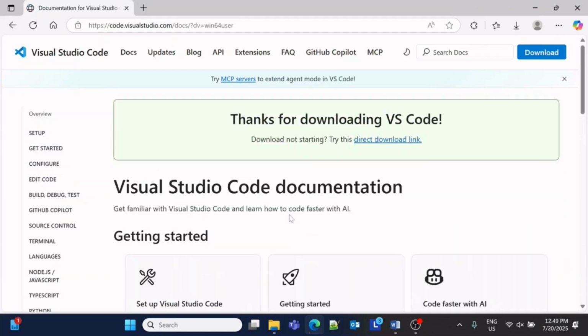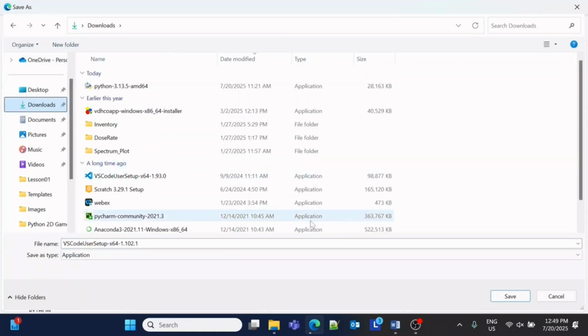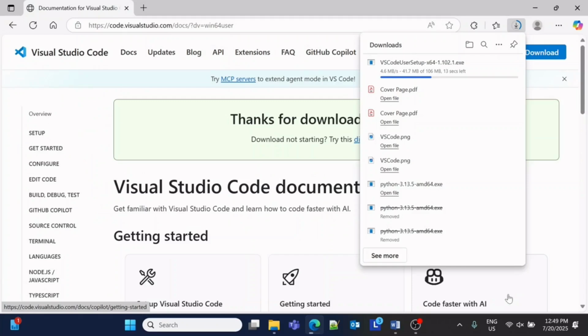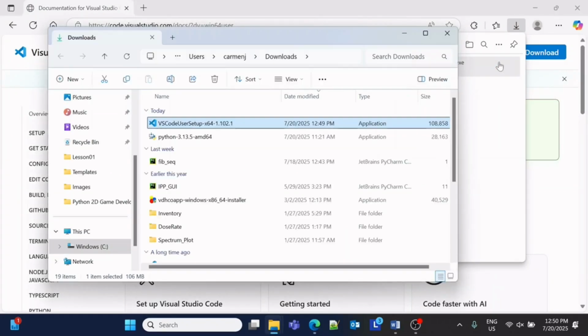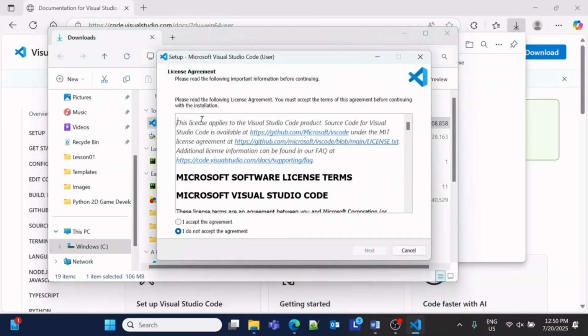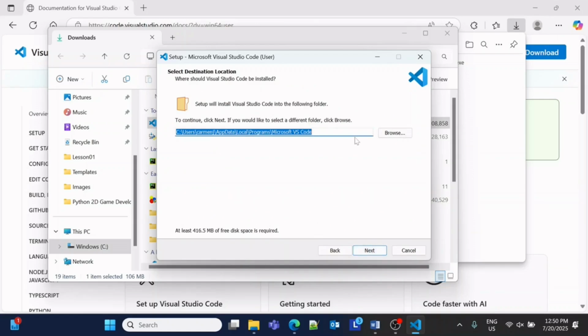Accept the license agreement and click Next. In the Select Destination Location window, click Next. In the Select Start menu folder, click Next. In the Select Additional Task window, select all 4 options.